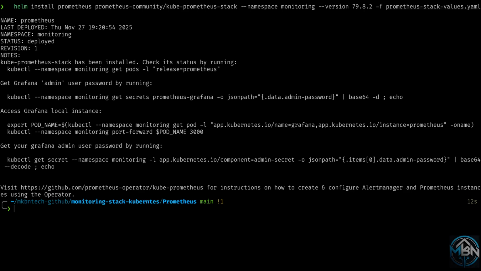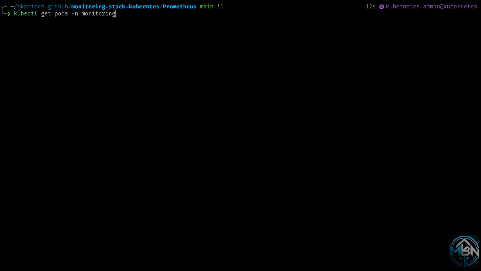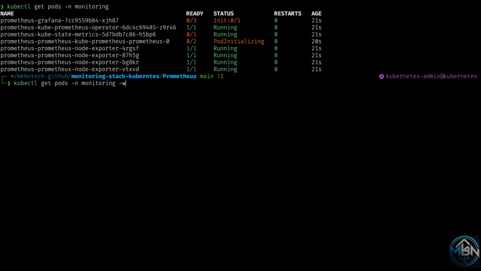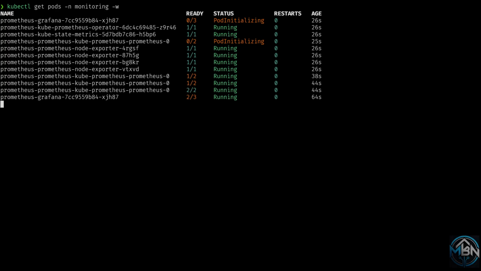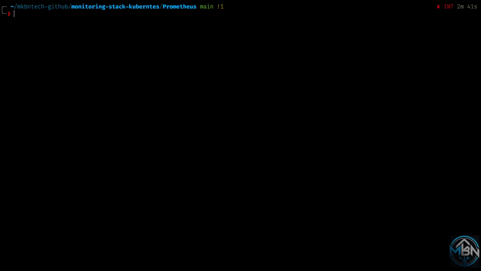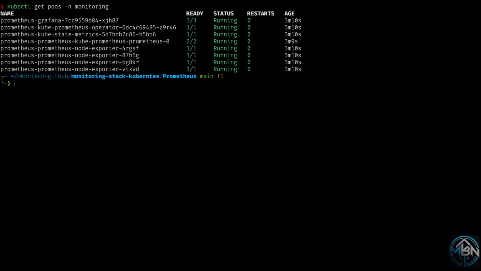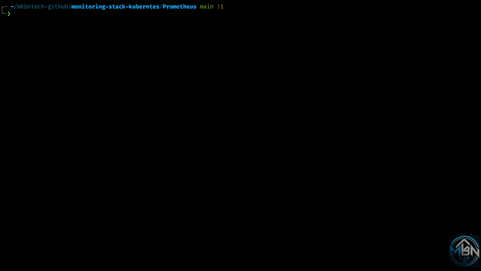Let us check the status of the deployment by running kubectl get pods command in the namespace monitoring. Let us keep a watch by running -w. All our pods are up and running. Let us go ahead and check the service in the monitoring namespace by running kubectl get svc -n monitoring.